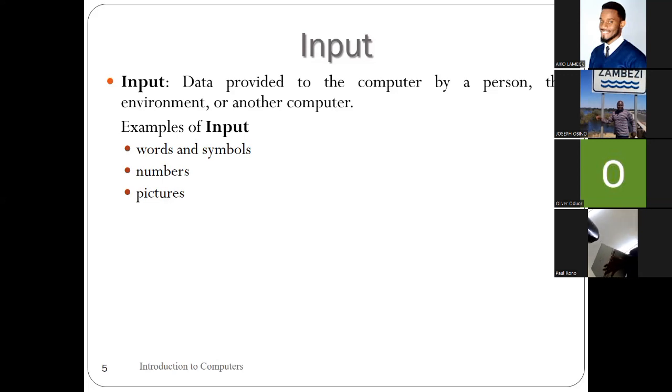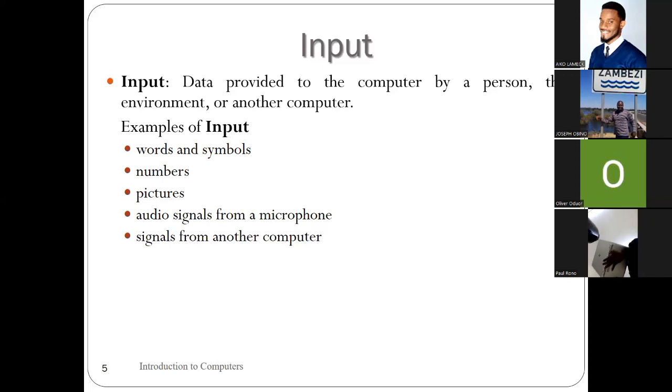So we can get an input from, it can be an audio signal from a microphone. So that's how data is entered into the computer. Then signals from another computer can also be data. You have temperature, and then speed, we have pressure, etc.